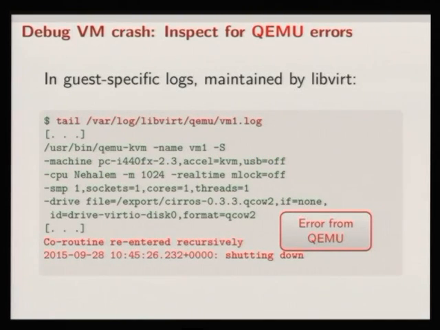As I mentioned a few minutes ago, the virtual machine-specific or Nova instance-specific log is located in the /var/log/libvirt/qemu directory. There you could see a cryptic message that says coroutine re-entered recursively. Again, that really doesn't say much either. And then you could see the cache is shutting down. So let's see how much further we can drill down.